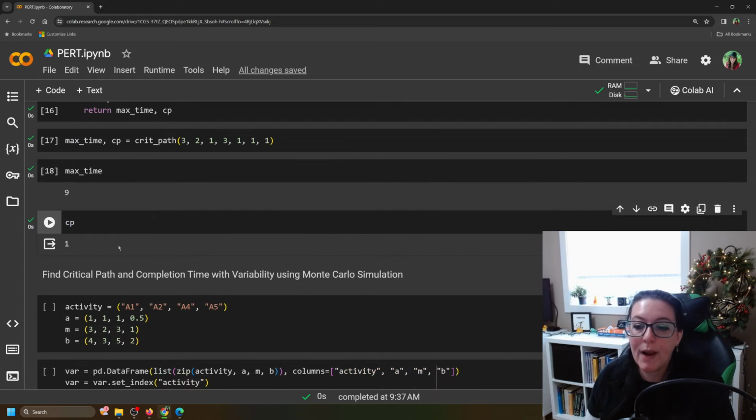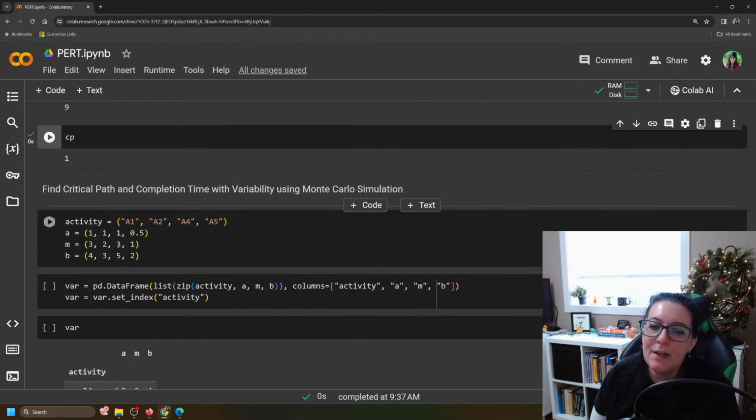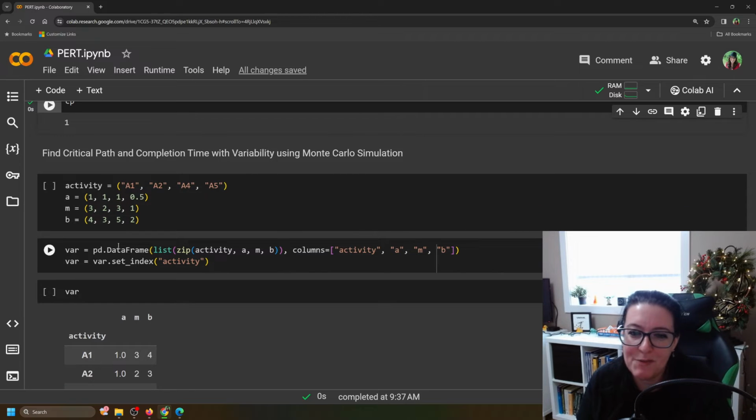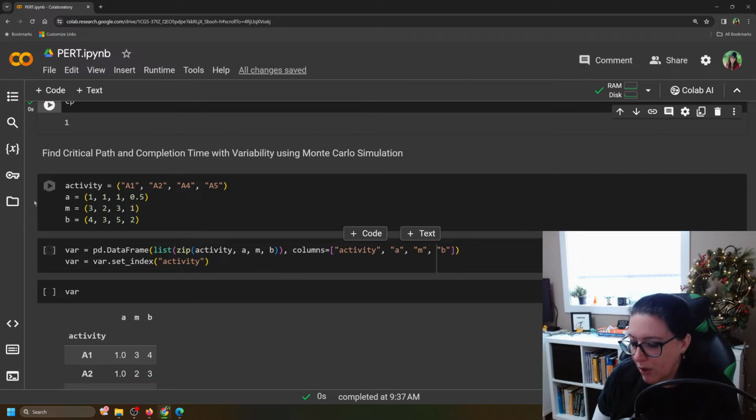Okay. Well, great. But in real life, everything isn't certain. There is uncertainty, and we have to figure out what if some of these activities take a different amount of time. So here we have 4 of the activities that could have some variability, and we have A, M, and B. A is the best case scenario, the quickest we could get it done. M is the most likely time it will take, and B is the pessimistic, it'll take longer.